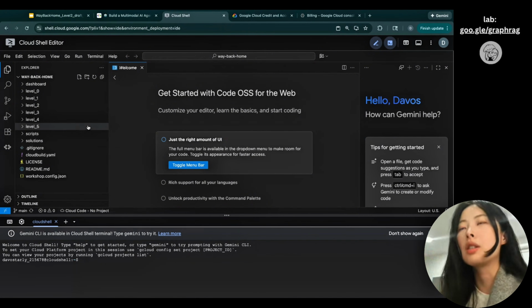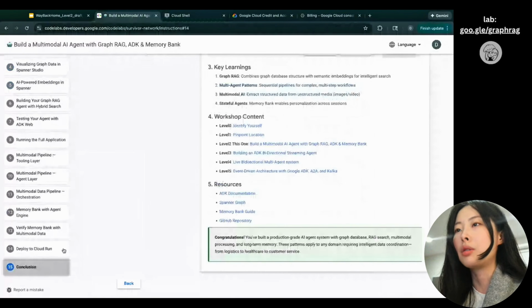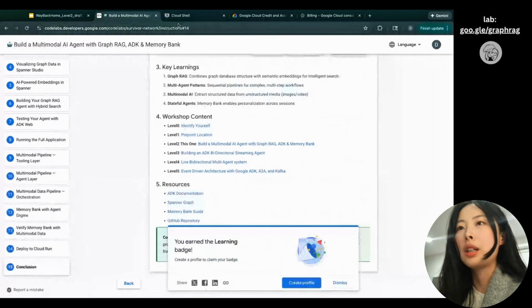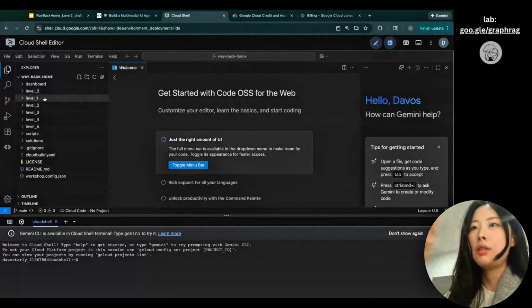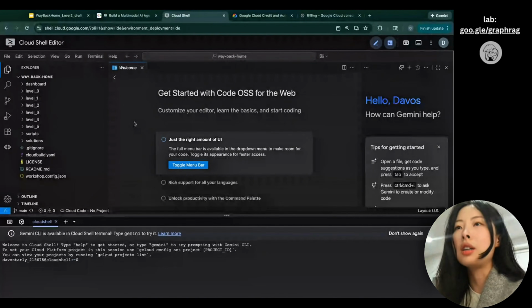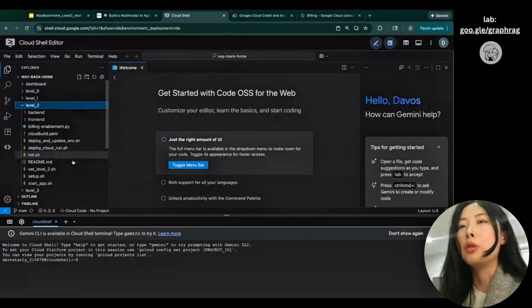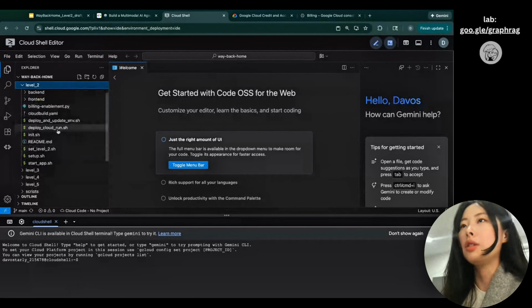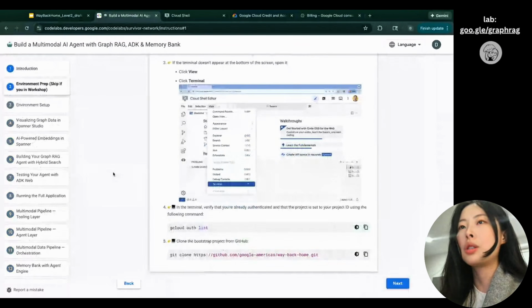But if you're curious about the lab, each level, level 0 to level 5, actually corresponds to those folders over here. So you can navigate the code for different levels if you're curious about other content. But for this video, we will focus on level 2. So I'll just open level 2 for today's video. Cool, and I just finished the second step.